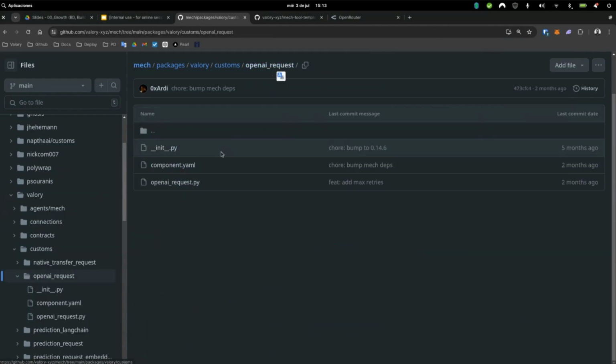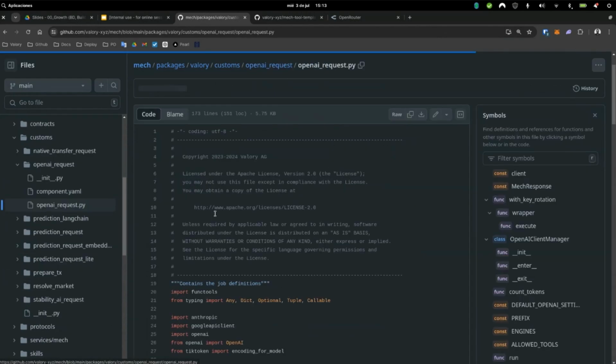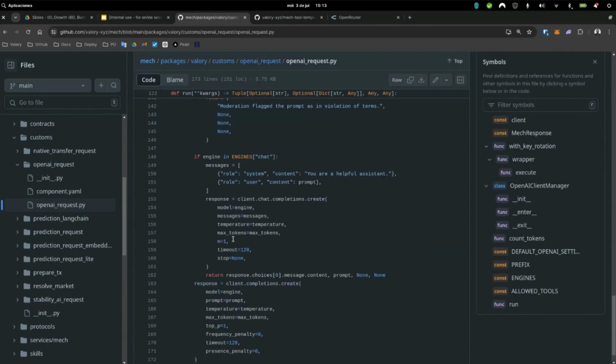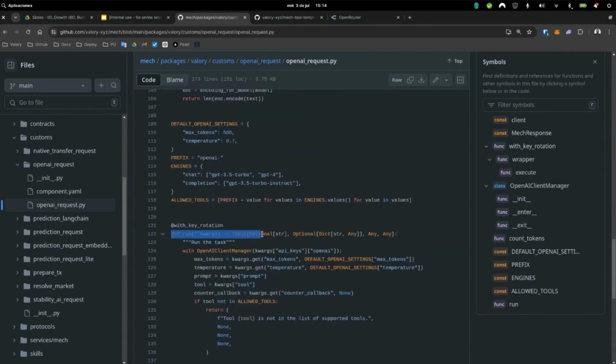So we need to implement a function called run, and this function needs to be exactly the same as what you are seeing on the screen now, because that's what the Mech will be expecting. This is a function that is expecting some keyword arguments. Those keyword arguments will be set by the Mech.